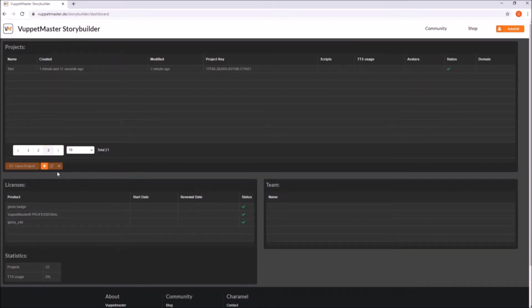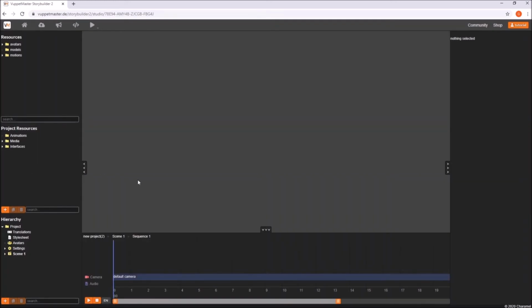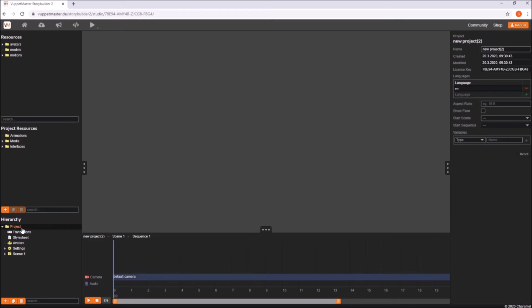Next to the Open button there is a plus button. This serves to create a new project. The project is initially created with a default name, New Project. To change this name, first open the project. Then select Project beneath Hierarchy on the left. On the right side you have the option to change the name of your project.